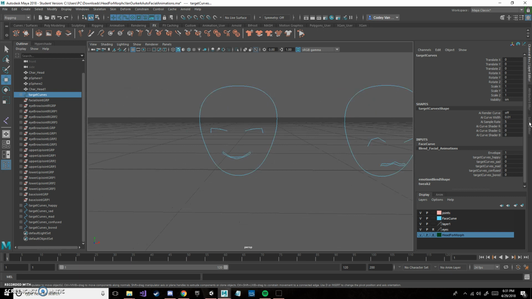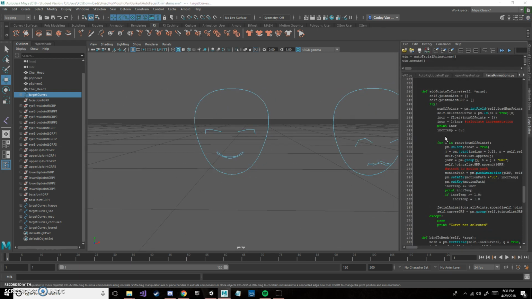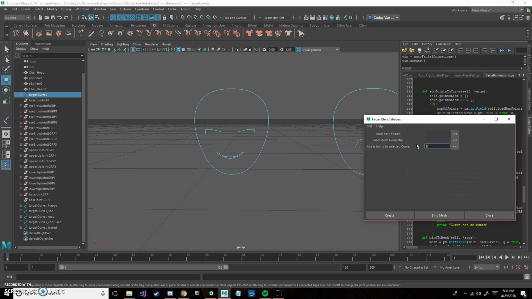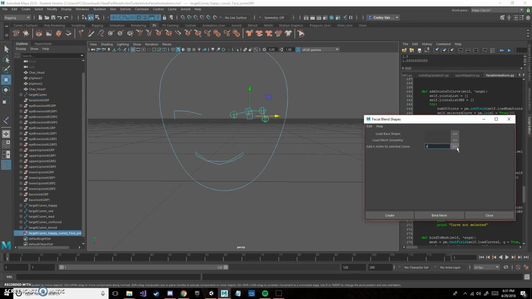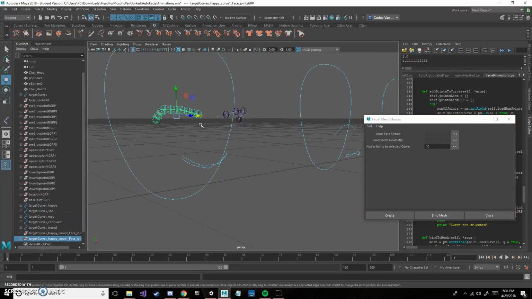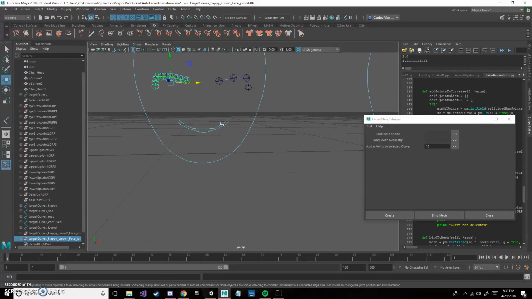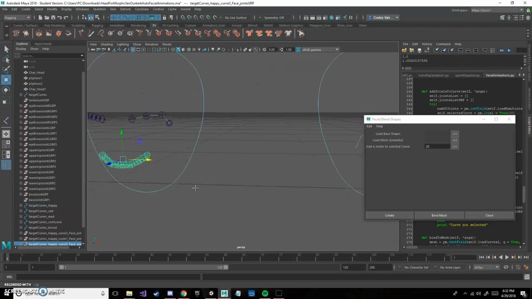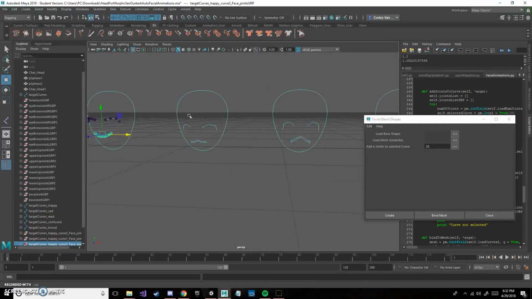You do have the option to add whatever amount you want to the curves. So you just hit that. It'll do all the calculations for you to place them evenly. So if you want 10, it'll do all that, even though it's kind of a lot. Or even 20. Pretty much, yeah. It'll do all that for you.